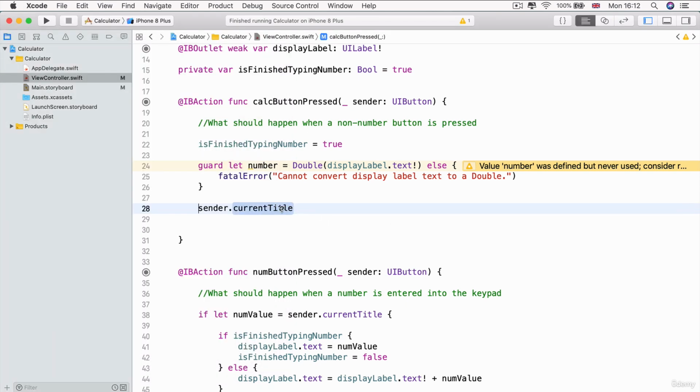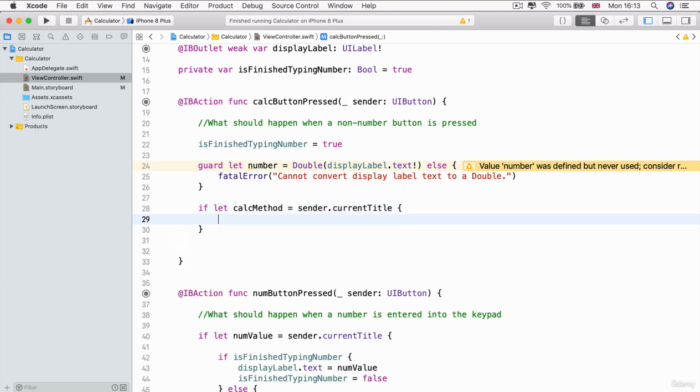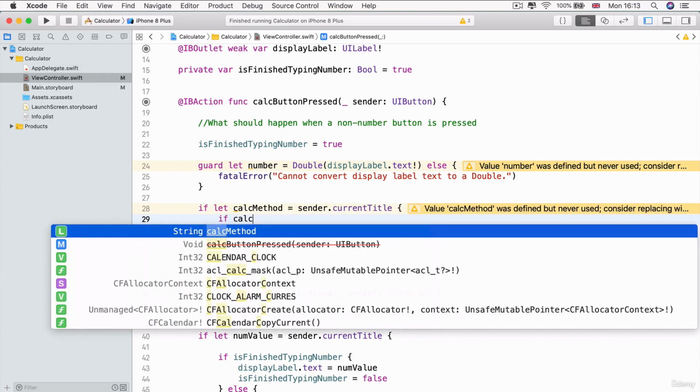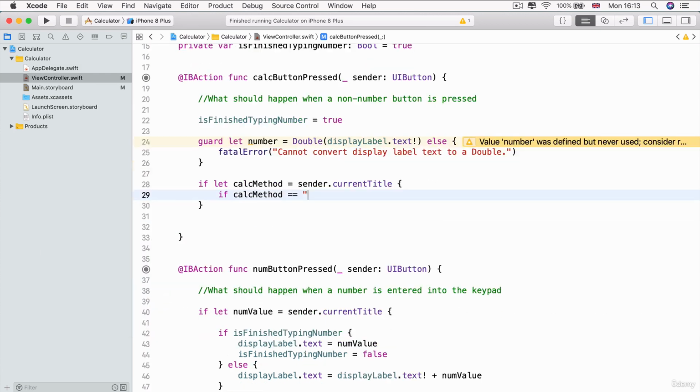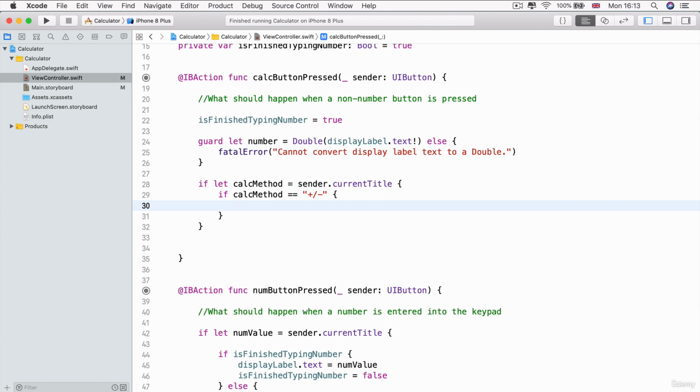This will be the string that corresponds to whichever of these buttons were pressed. And remember again, current title is an optional string. So we're going to use optional binding again to say if let calc method equal to sender.currentTitle, then we're going to say if the calc method is equal to the text of the button, that is plus/minus, then in that case, we want to flip the sign of the number.